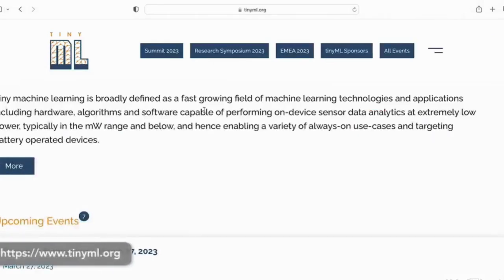Another good source to know about is the TinyML Foundation. It was organized to inform and educate about machine learning on the edge. TinyML hosts events and is a good source of information about the industry.